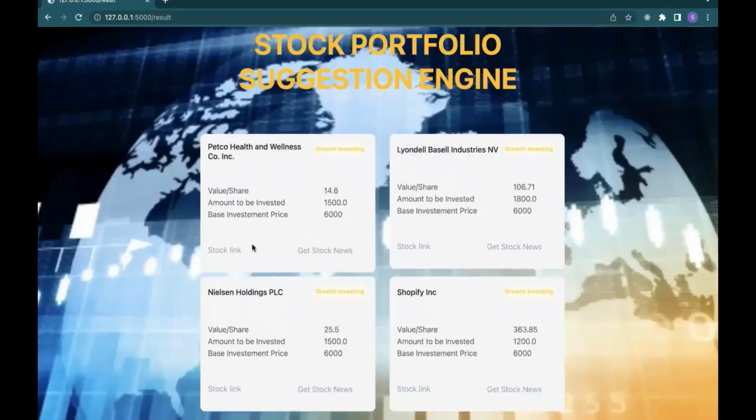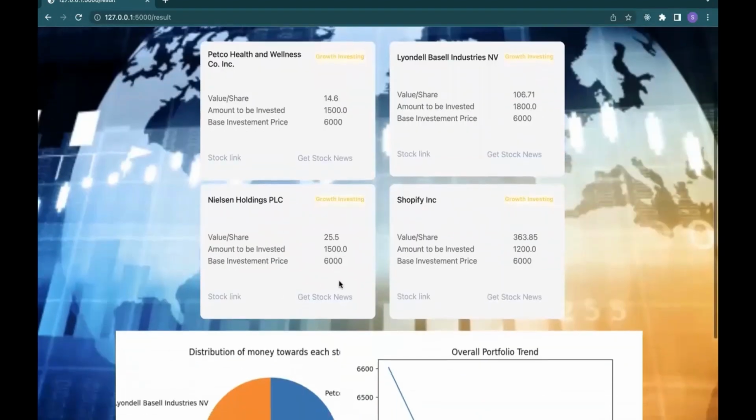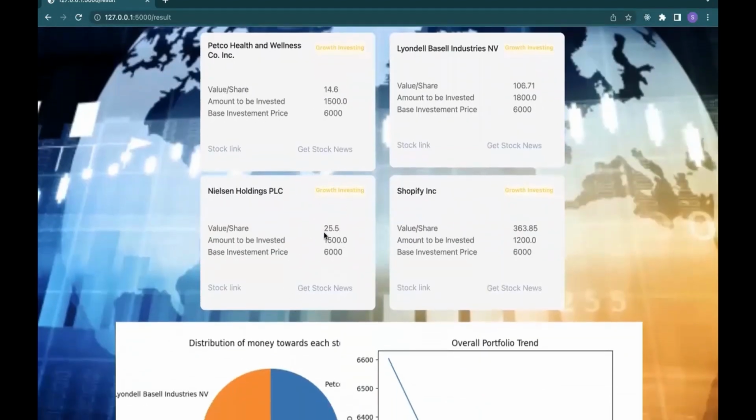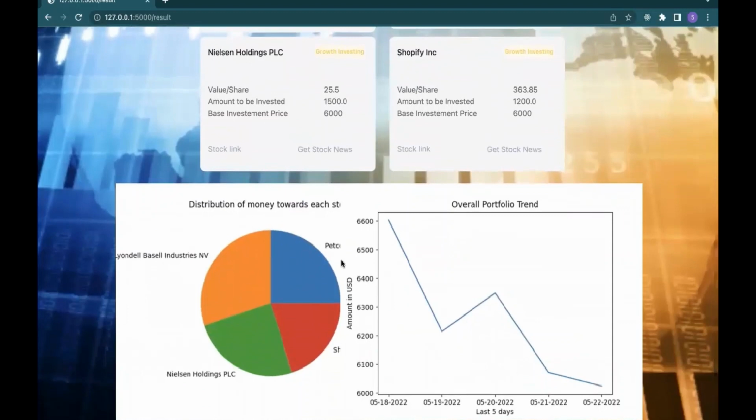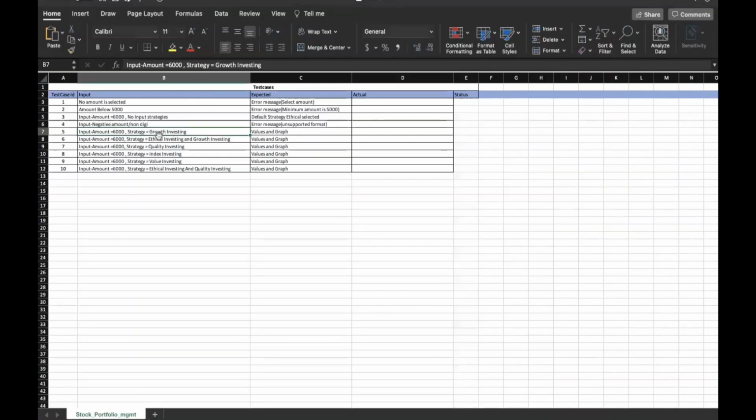As you can see, the shares of Petco, Leondell, Nielsen, and Shopify have been bought. You can also see the amount that has been invested, the value of the share, and also the distribution of how the stocks were purchased. You can also see the portfolio trend for the last 5 days here. So yeah, we're done with the 5th test case. Now let's move on to the next test case.